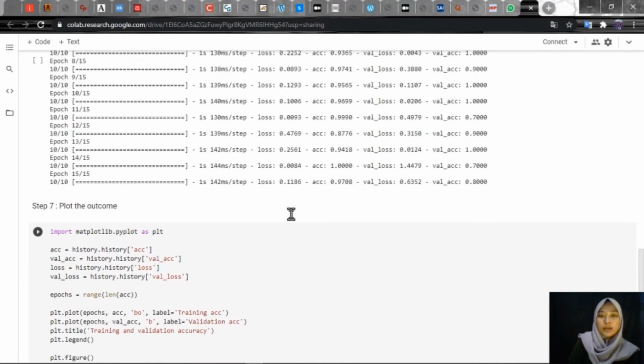We get the value of accuracy training is 97%, and the accuracy validation is 80%.